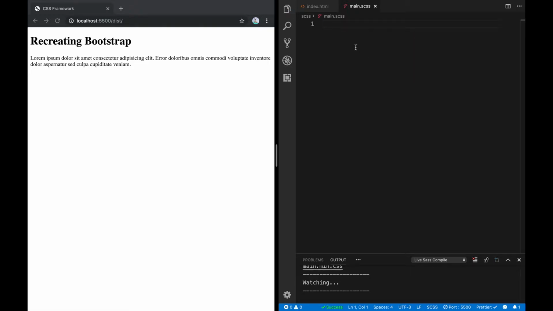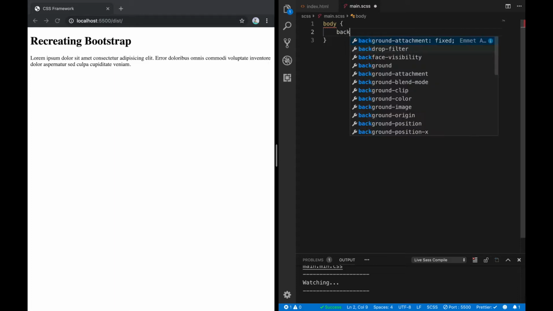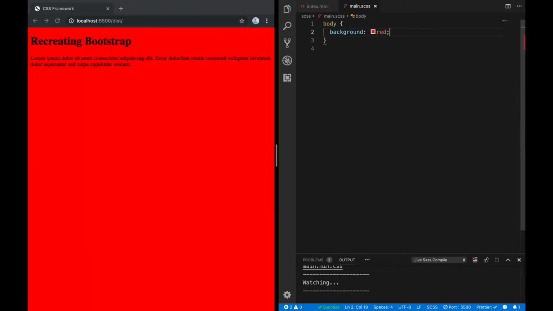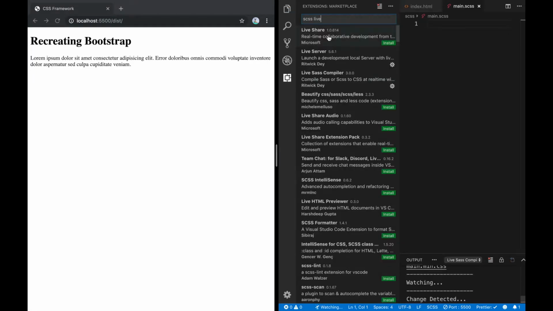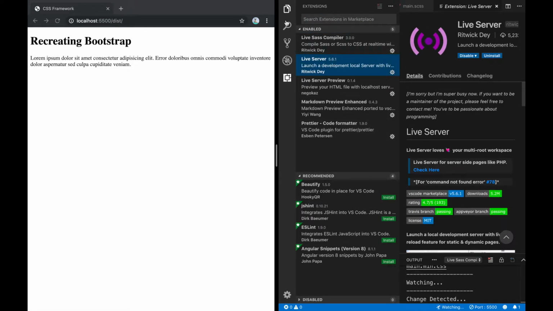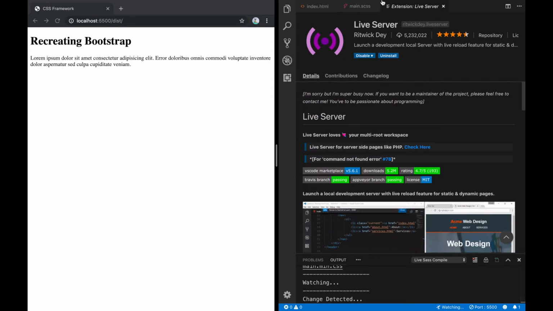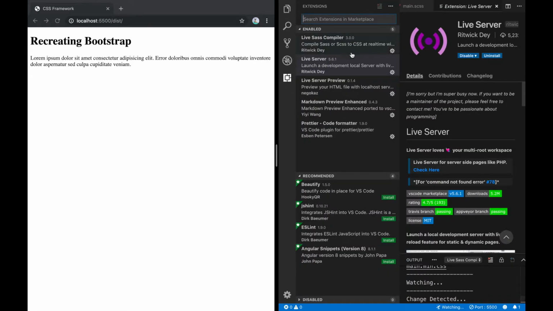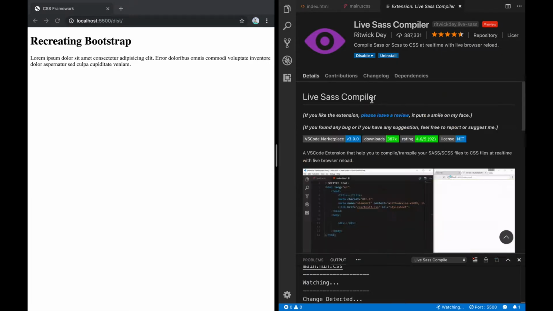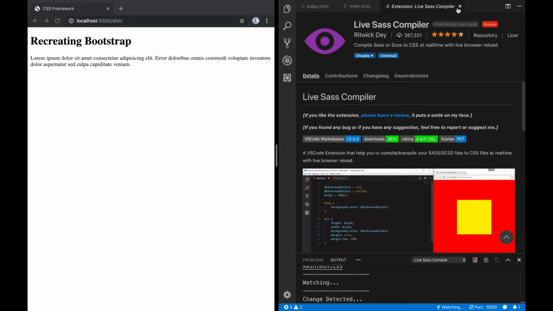Now, just to make sure everything's working, I'll just do a body, background, red. And it works, so it does live reload. I do have Live Server installed for the live reloading right here. It's a free extension, and by the same developer is the Live Sass Compiler. It's a really nice extension you definitely want to check out, and with the settings I have, it'll be pretty cool.